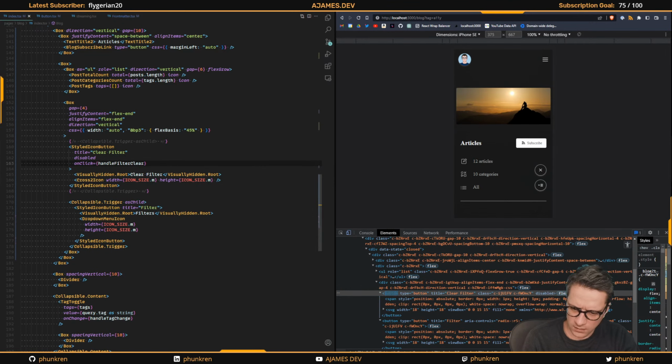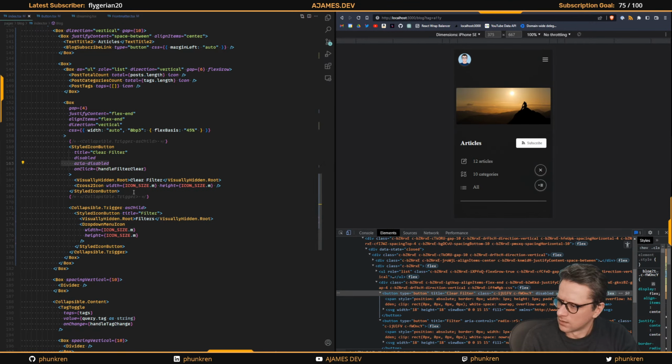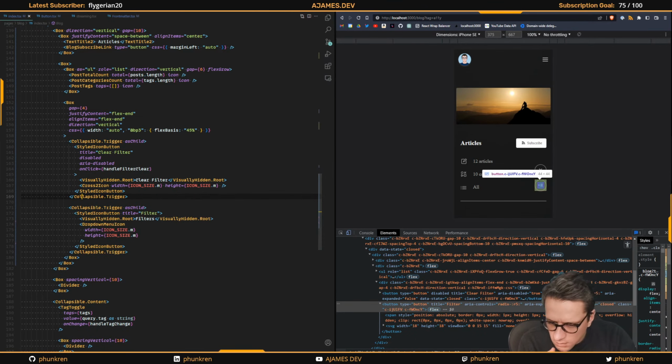Just remove that a second. Yeah. But if I turn this into a collapsible trigger, there's no way to disable it. That's annoying.